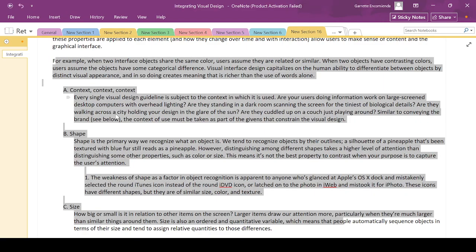So we've touched on this multiple times. As you can see, these elements are also the elements of interaction design, so they are interconnected. Also in the previous book, this is a key theme about the framework, that it's all about context, context, context. Shape is the primary way we recognize what an object is. We tend to recognize objects by their outlines. A silhouette of a pineapple that's been textured with blue fur still reads as a pineapple.